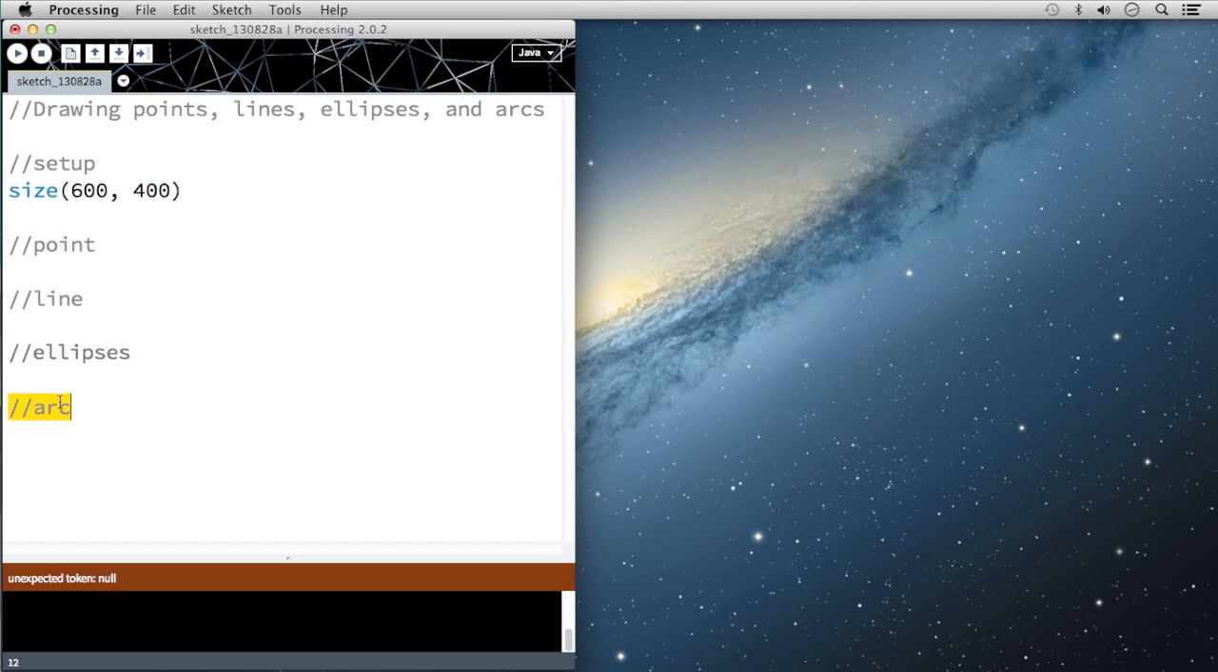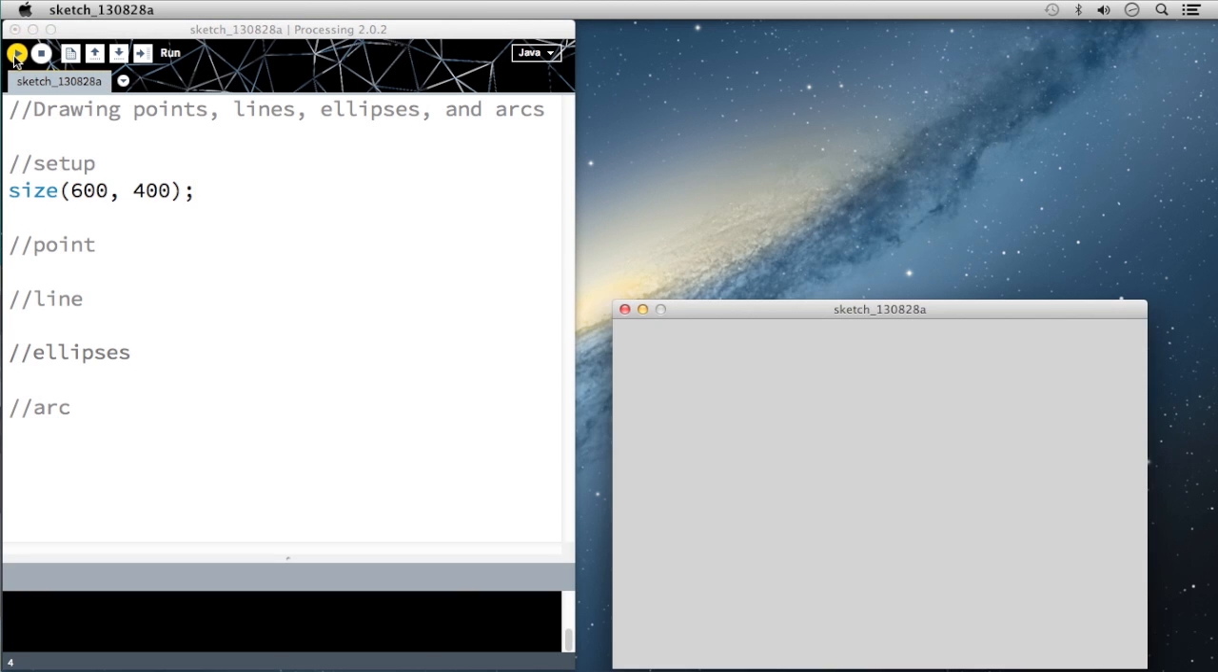So this is a little bit confusing, and it simply says unexpected token null. Now this might be a big headache for you if you have a lot of code and the error compiler is pointing you to the bottom of your code. So always remember to include your semicolons at the ends of functions. Once I put that semicolon back in and press run, it should run just fine. There we go. So the output of this code that we see here is simply one thing: a window that is 600 wide and 400 pixels high.